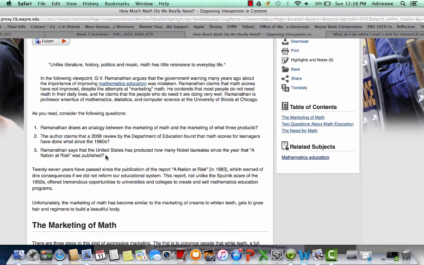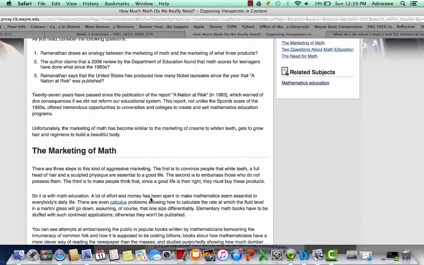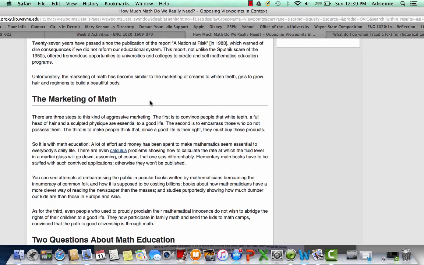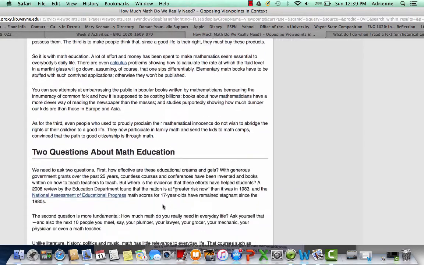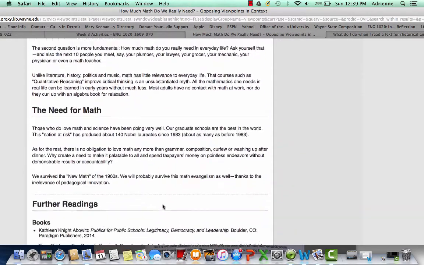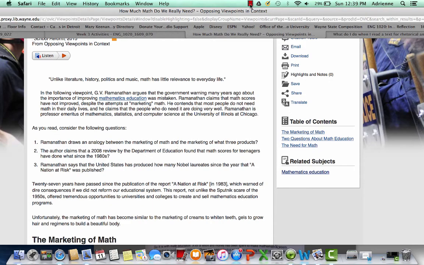Now, to conduct an analysis of this text, these questions and this abstract could help us make sure we're on the right track with what the argument is and what kinds of things we might notice in the rhetorical analysis, but they're not actually a part of the author's text. The introduction actually begins right here, where it says 27 years have passed. And if I just do a quick scan of this text, I can see that the author is using headings to help organize the argument. So these headings say the marketing of math, 2 questions about math education, and the need for math. That gives me a little preview of what the text is about.